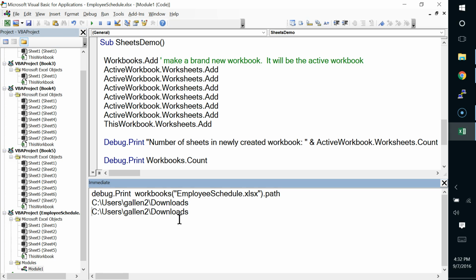This works for worksheets as well. So debug.print the workbooks. Okay, so this gets me to a particular workbook. There's a collection of worksheets here. Worksheets, I want the first worksheet, and then I want its name. That first worksheet is called Sheet 5.